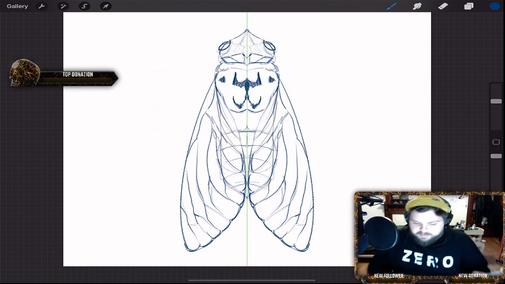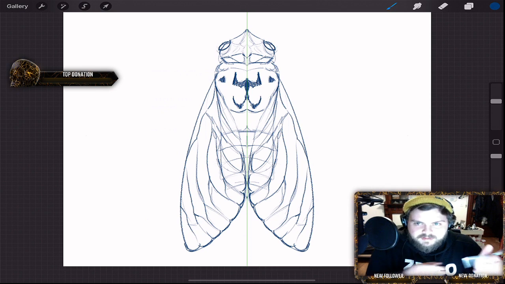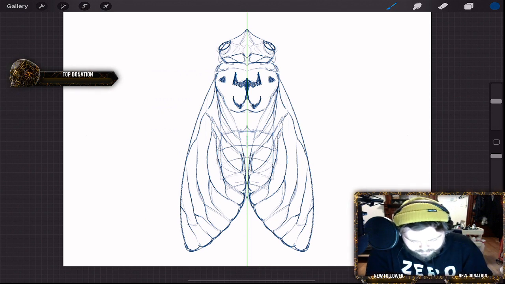All right, so I got the basic sketch of this down. It's looking okay. It's not the best. I probably should have done the wings on a separate layer now that I'm looking at it, but when I do the actual illustration, I'll probably do that.